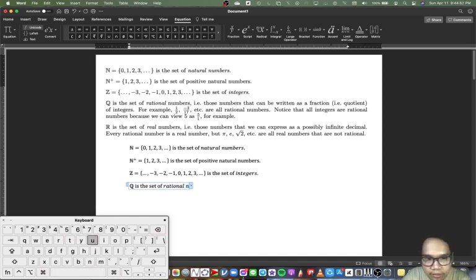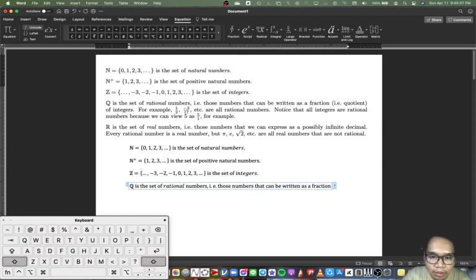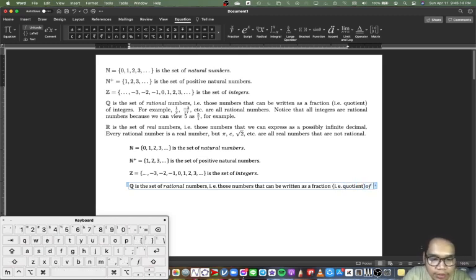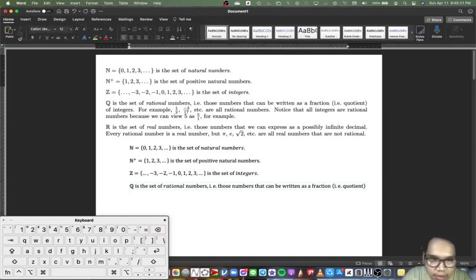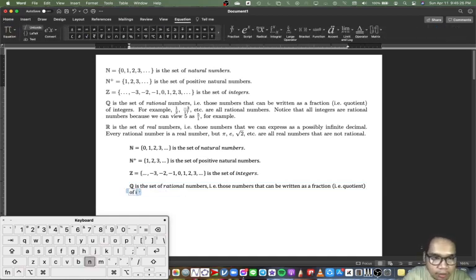Let's go back to that. Numbers, comma, i.e., that is, those numbers that can be written as a fraction. Open parenthesis, i.e., that is, quotient of integers. Oops. I think we need to click on space and then put in the equation again of integers.